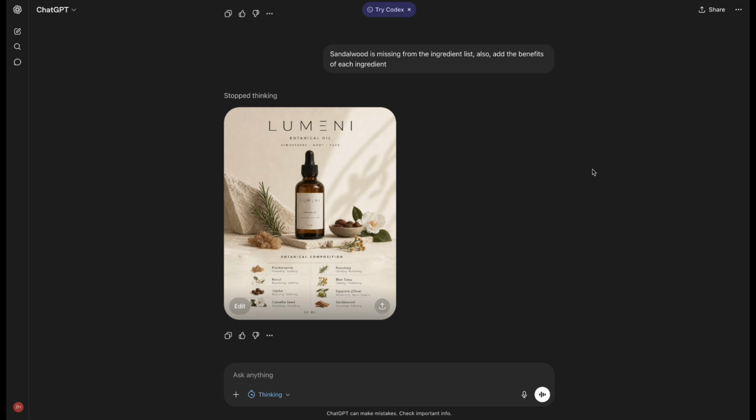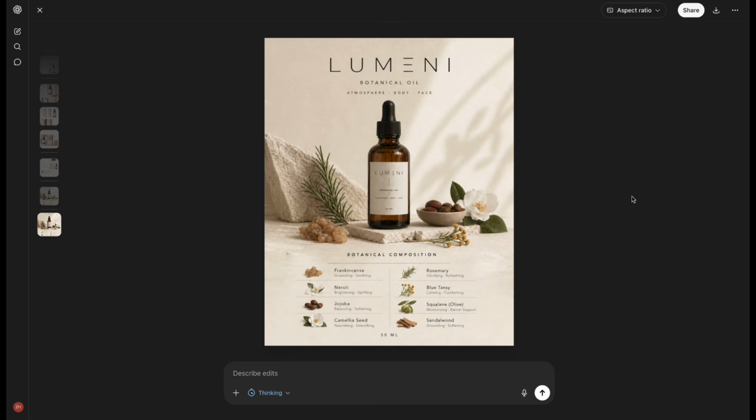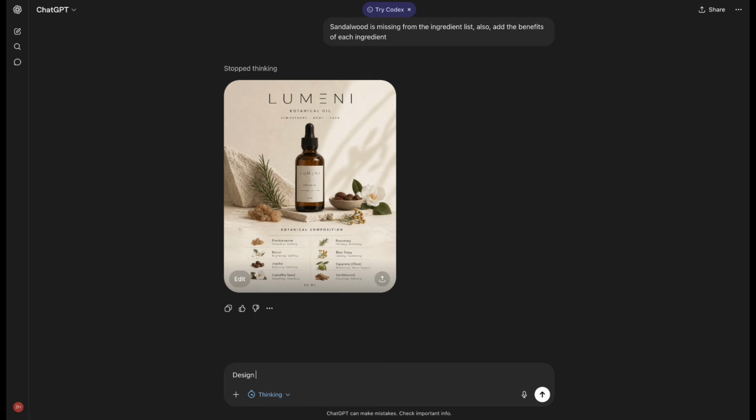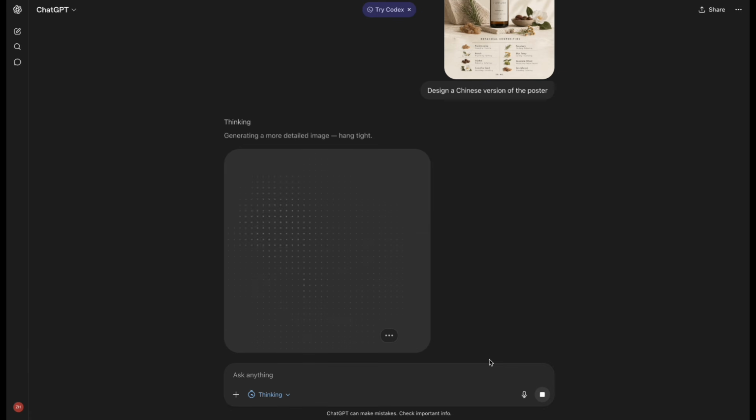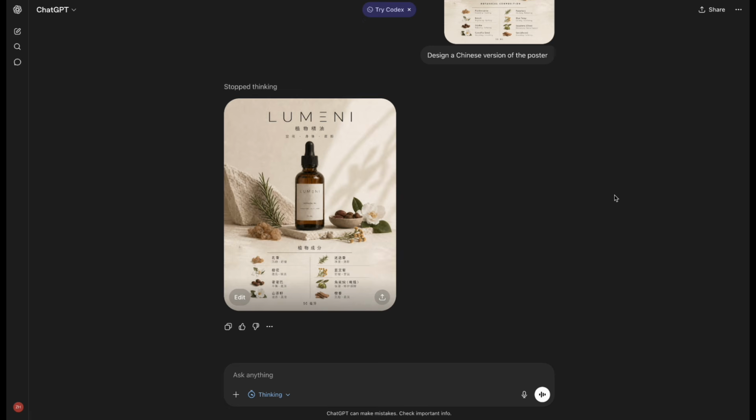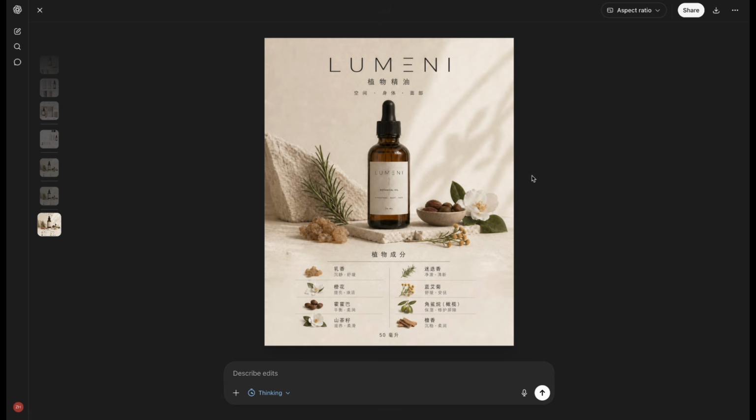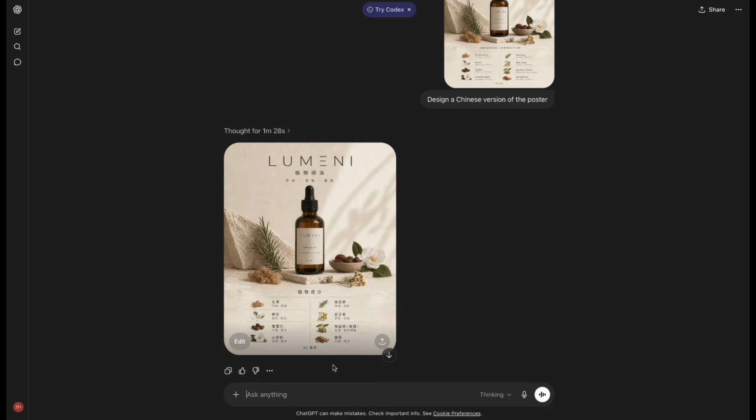Now it looks much better. Overall, it supports around 30 languages at a really high commercial-ready level. Let me quickly translate this poster into Chinese so you can see it in action. All right, done. The translation is actually very accurate. Also, ChatGPT automatically generates images in Instagram's 4:5 ratio. I didn't even have to choose it.